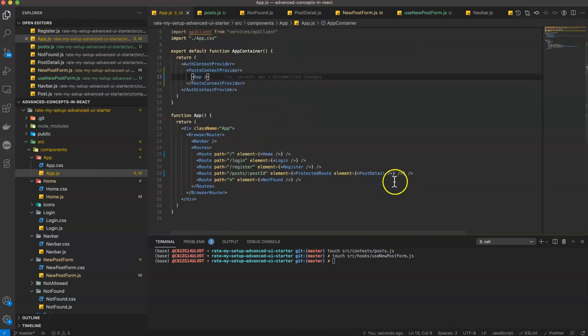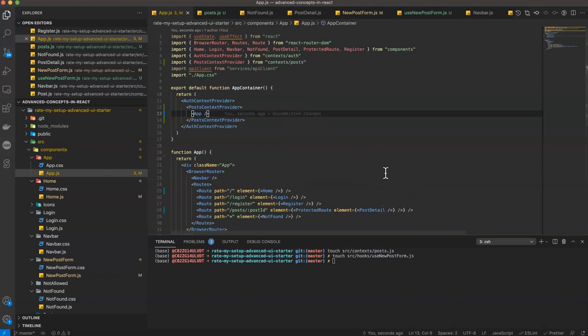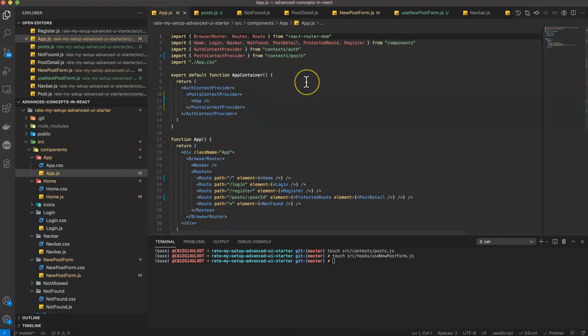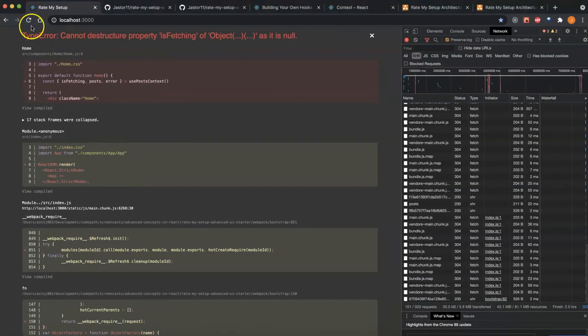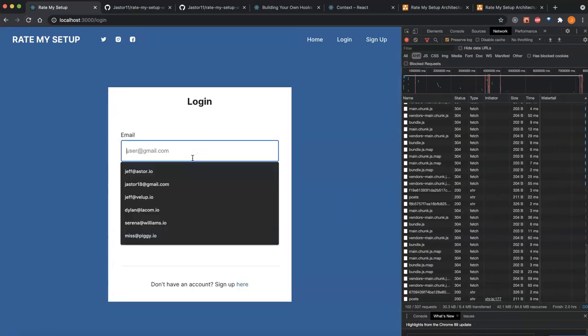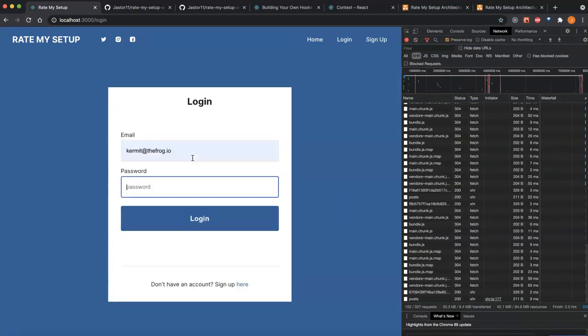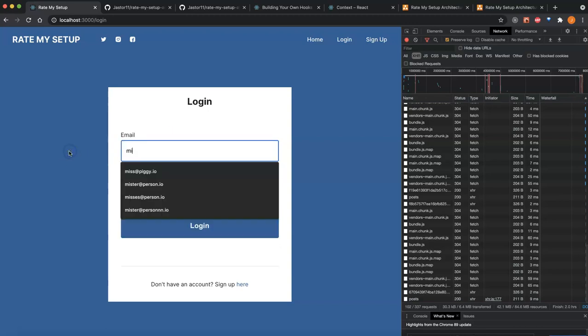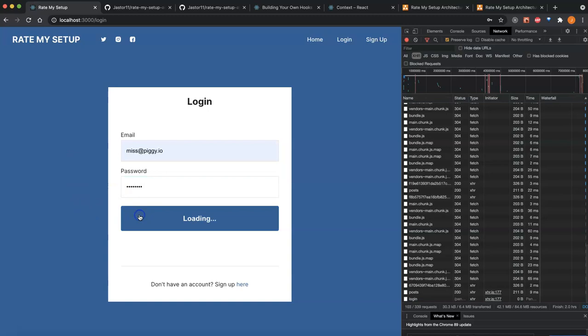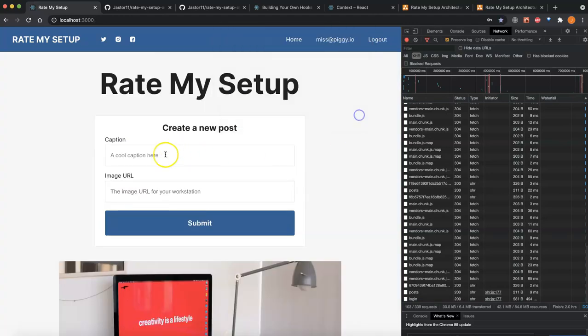Now we've saved our application, but we're going to need to update our post detail in the next video. But for now, let's get rid of all of this fluff from the app and make sure we can still create a form here. So let's log in as Kermit the Frog. Oh, let's do Miss Piggy this time. Miss Piggy. Let's log in. Okay, sounds good. Piggy's set up.